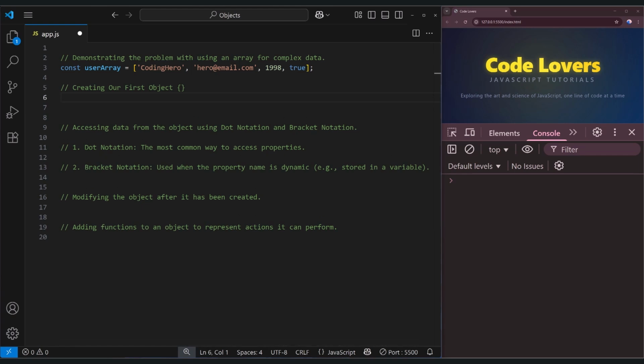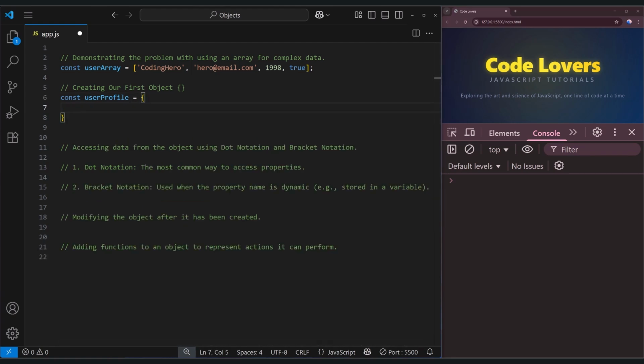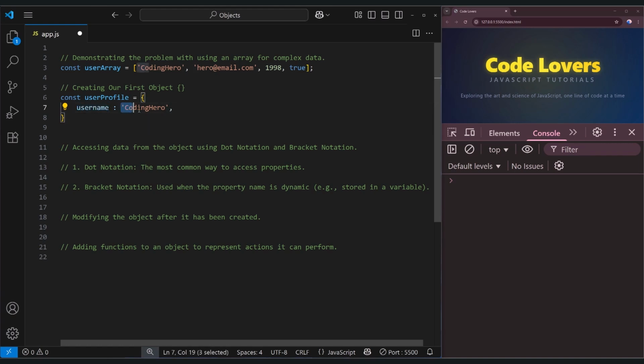So I start writing const userProfile equals, and here I open up a set of curly braces, okay? And I write username, colon, and single quote 'Coding Hero'. And at the end, I put a comma. Here, username is the key, and 'Coding Hero' is its value. So it's a key-value pair. You need a key and its value.